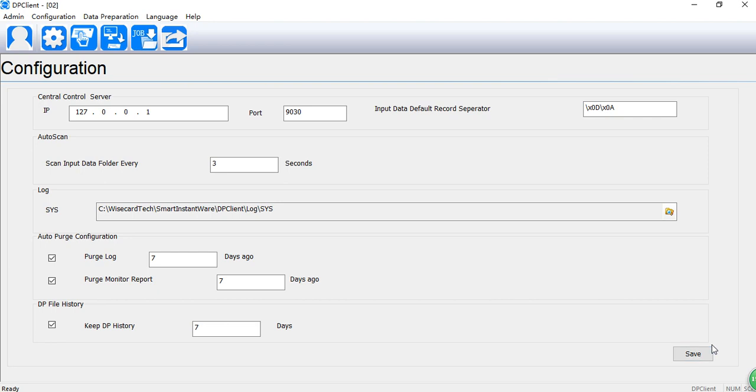Need to know, only if user modified the central control server setting, DP Calendar needs to restart to activate this change. When user clicks the Save button, other settings will take effect immediately after user clicks the Save button.